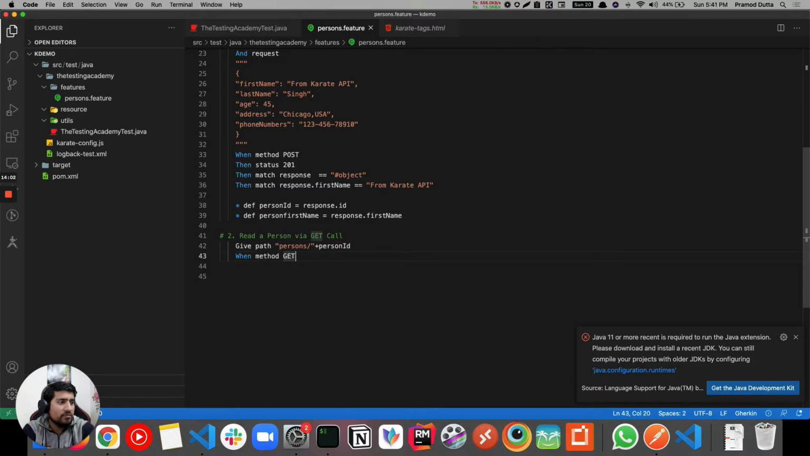Okay, my spelling of method, wow. Then match, what do you want to match? Let's match status always with 200, which is what we want. And we want to match one more thing, which is the first name. So person first name should be equal to what we have already done, which is from Karate.